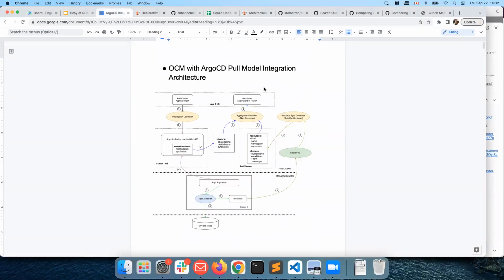Today's topic: we're going to go through the new design for the OCM with ArgoCD pull model integration. Before I start going through this new design, let me just give you a quick review about what the push model and the pull model mean.